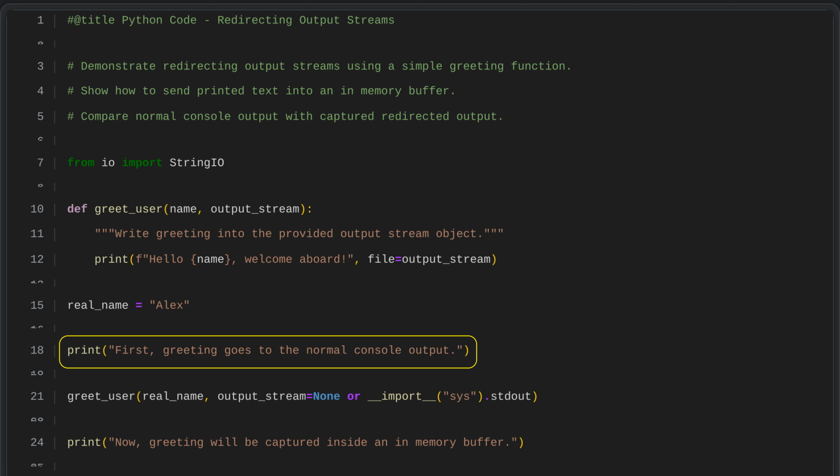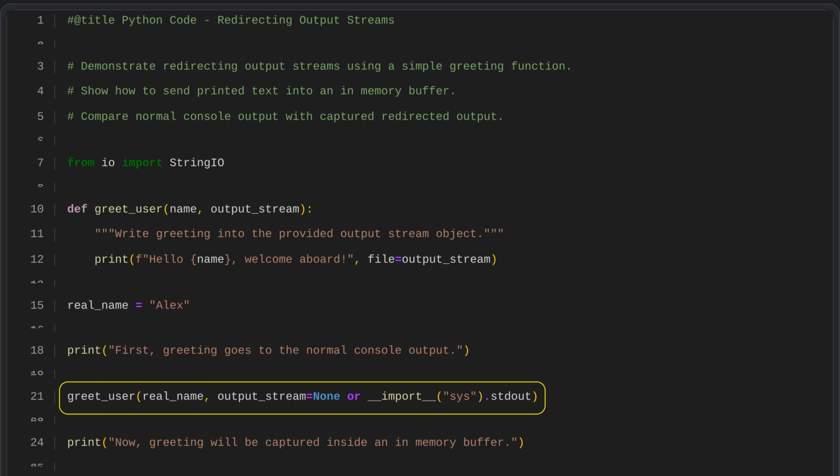The script begins by printing a message to the console to show the greeting in the normal way, using standard output. This initial step establishes a baseline for how output usually appears. It prepares the listener to later compare this regular console output with what happens when the script redirects the output elsewhere. The greetUser function is called with a realName value of Alex and an output stream argument.